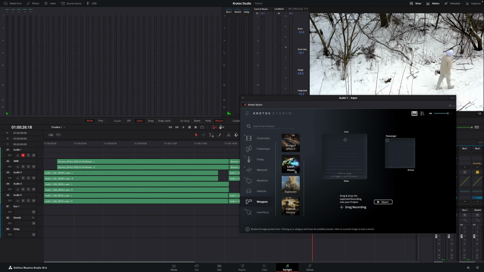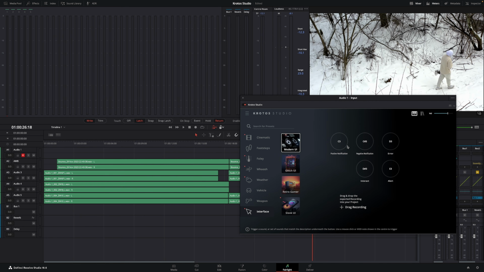You've got your weapons, right? All your different cool explosions and cool things like that. You've got interface, and that, of course, is the sounds of computer UI, right? All kinds of neat stuff. So there's so much here, but let's just do some scenes and I'll show you all about it.